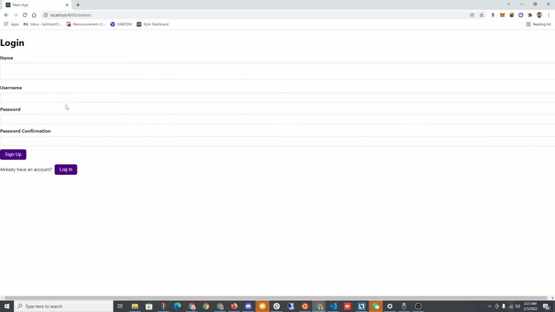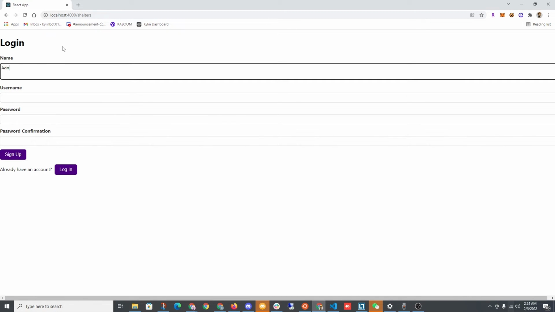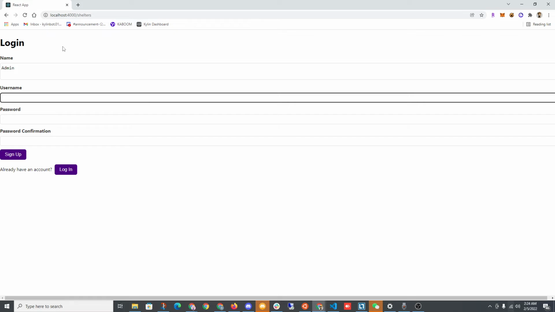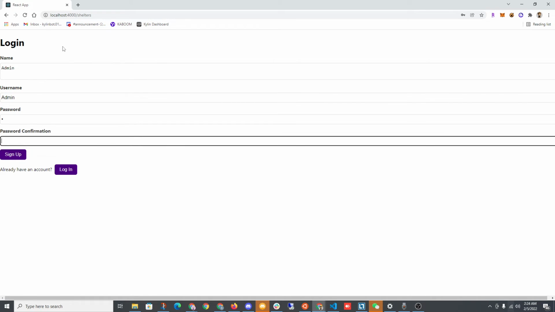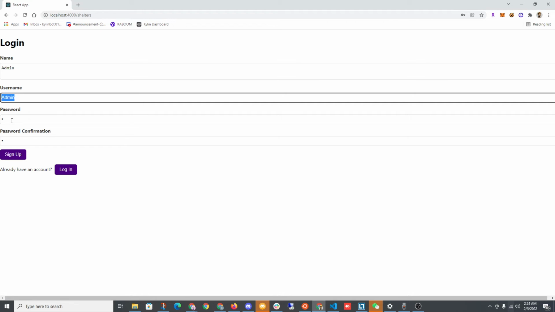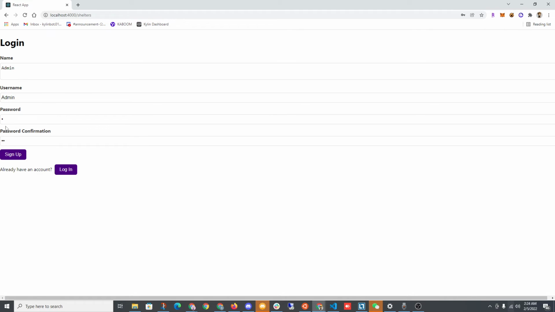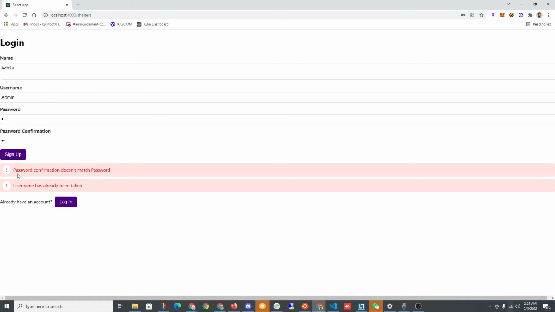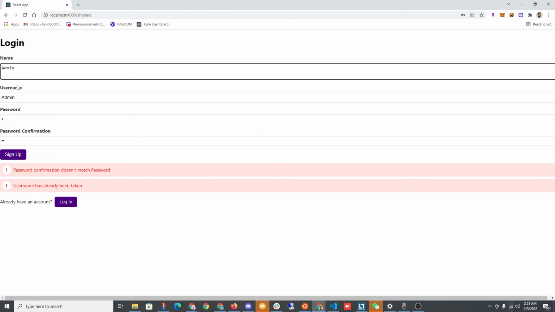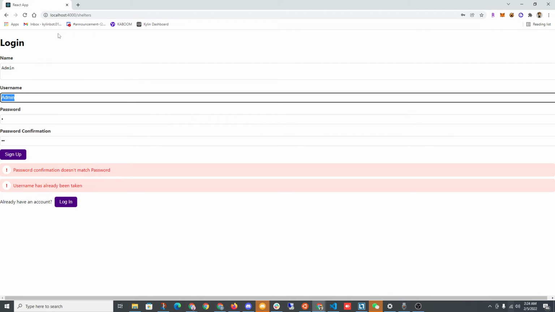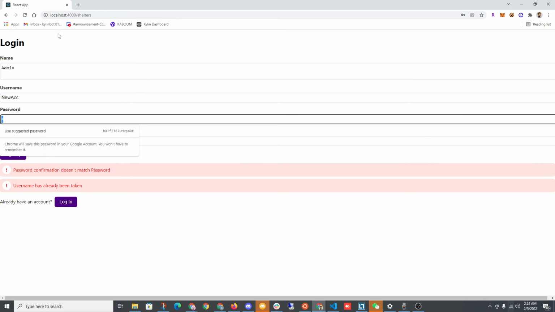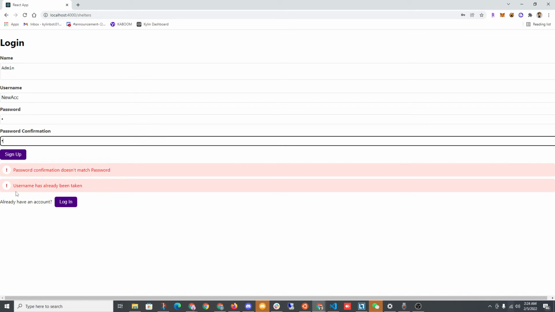Also, we could sign up a new user, and there are a couple of things here. Since admin has been taken and I put in an incorrect password confirmation here, when I hit sign up, I have two errors here. So let's create a completely new account. Sign up.